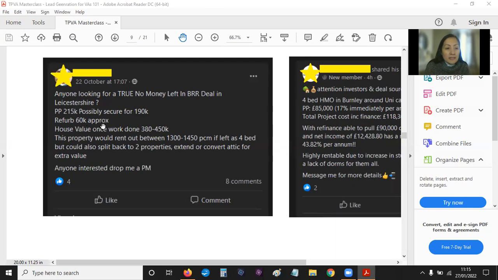Refurb costs 60K. Once the work is done, the house will be valued anywhere between 380 to 450K. So someone is posting on Facebook a deal for anyone who wants to buy this property. Anyone interested, drop me a PM. This person is a property sourcer, and he sourced a deal. That's a very, very good deal. It can be worth, I don't know, an average of 400,000. He secured it for 190. It does need some refurb work, 60K.